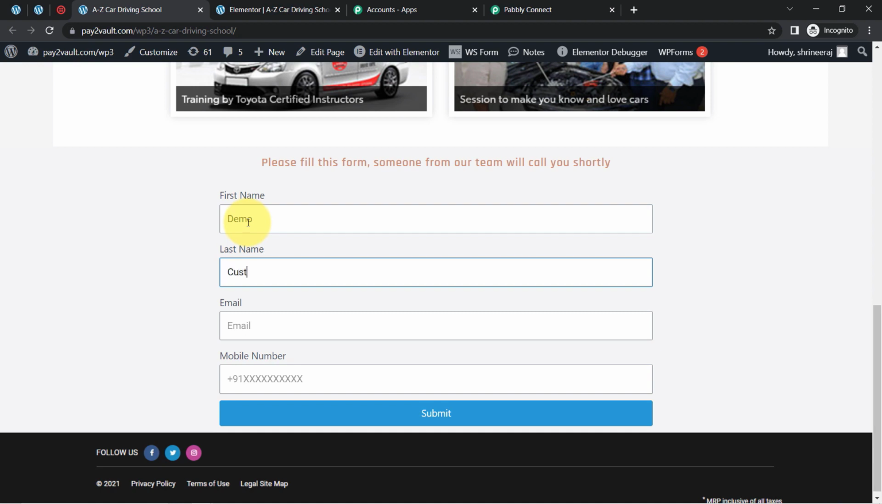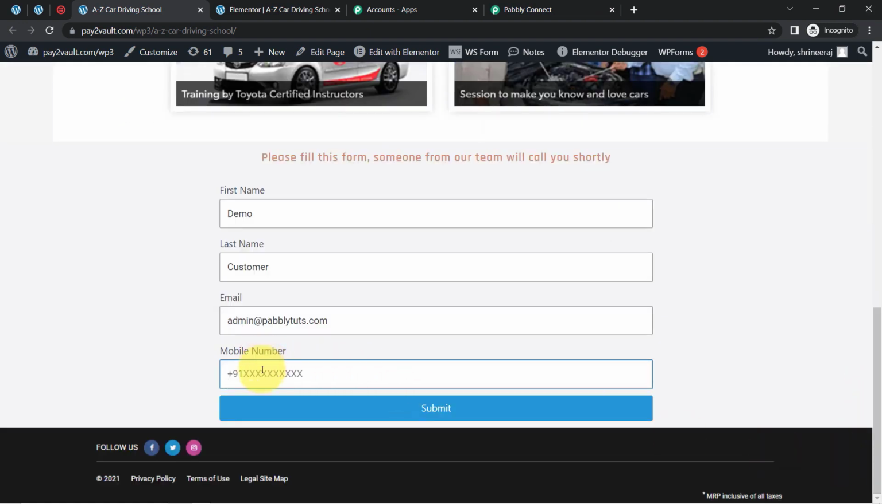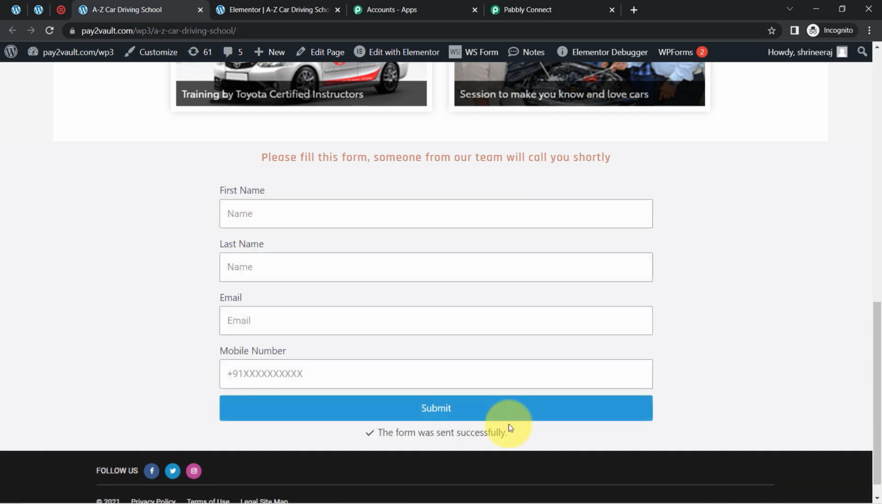Okay, so demo customer is the name of the person. All right, and here it is asking for the email address, so I'm adding just a dummy email address, admin@pabblytudes.com. Okay, so I have provided the details. Let me correct the spelling first for this email ID. All right, it's asking for the mobile number, so again I am going to provide a dummy mobile number here. Okay, all right, so I have provided all the details, clicking on submit, and the form was sent successfully.